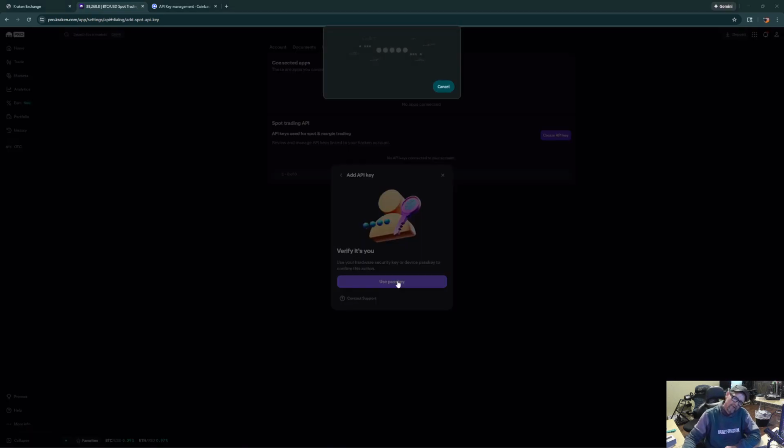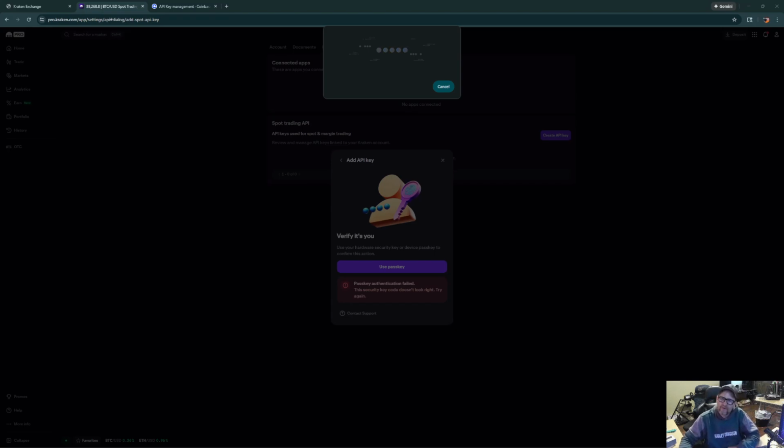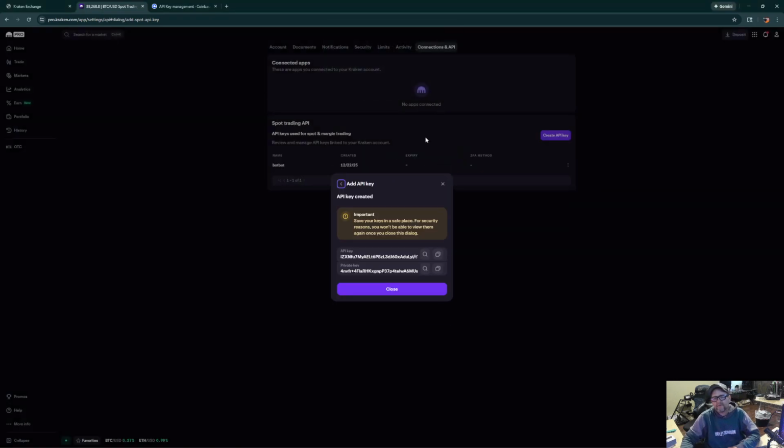It's going to ask me to verify and put my passkey in. So after you do that, there is your new API key. Okay. In that, you have the API key and the private key. If you remember back on Coinbase, both of those keys are needed. So you'll click on copy right here, okay?